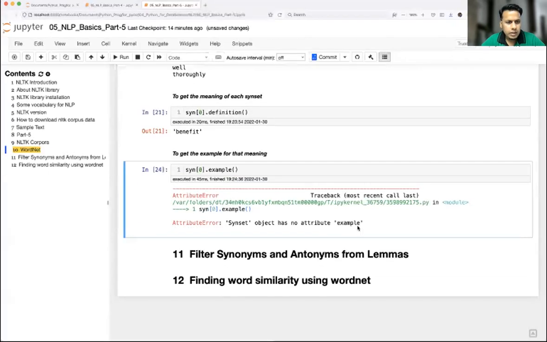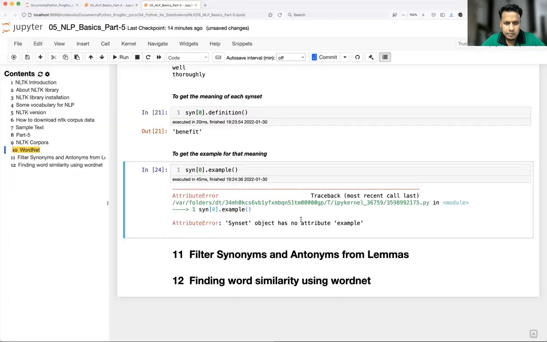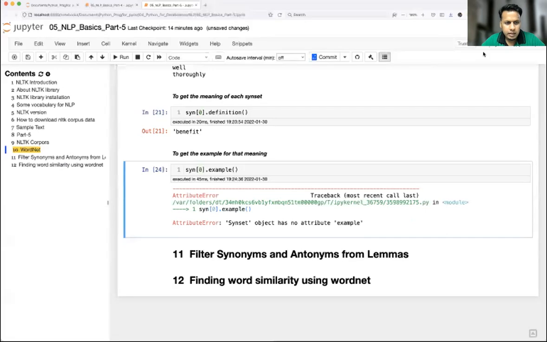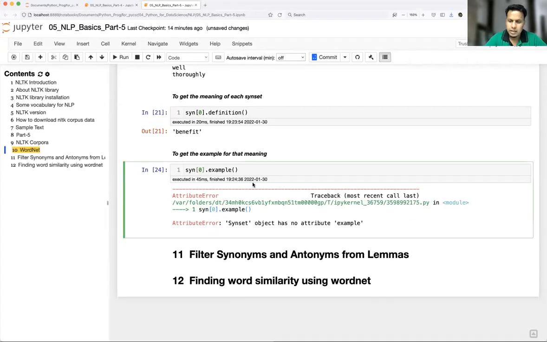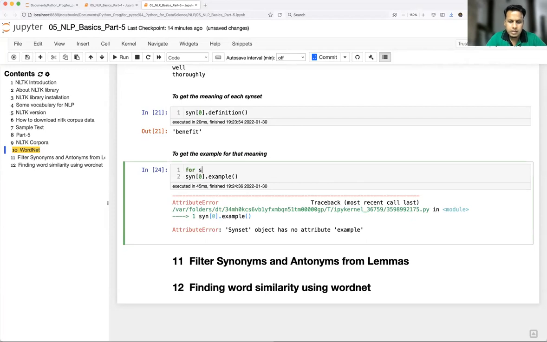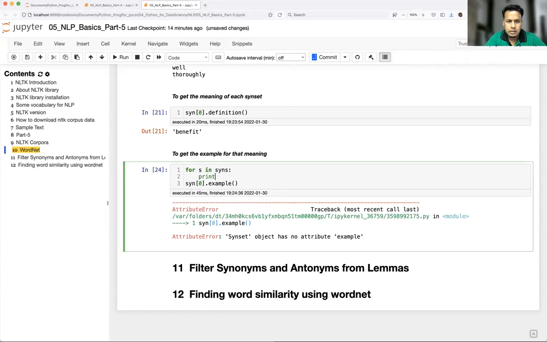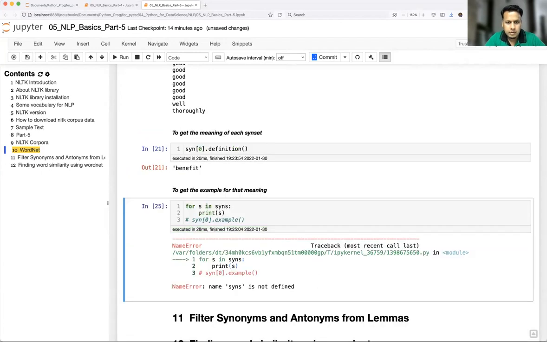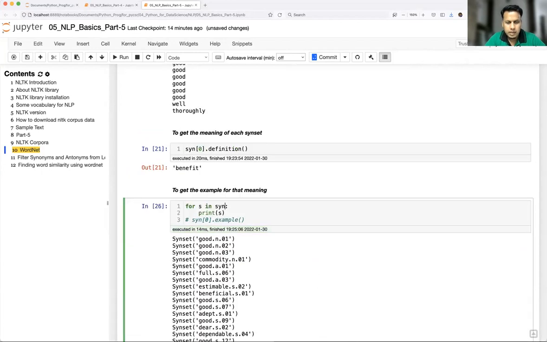There's no example, then sin. So sins dot definition, then what I can do, sin dot examples. Why? Oh, okay, so 0 is not going to work. Let's iterate over it: for s in sins, print s. Okay.